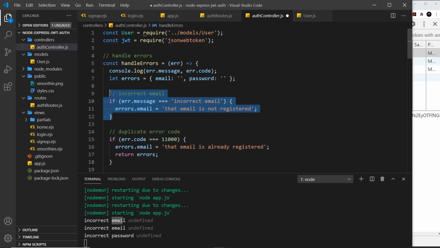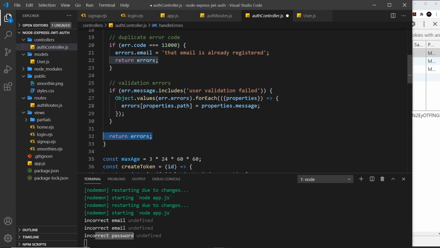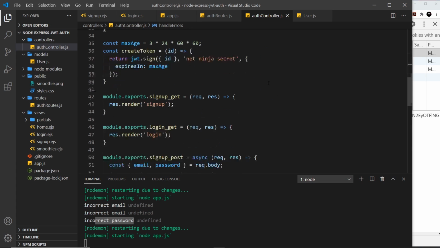Now, I want to do the same thing for the password. So let me copy that and paste it right here. And if error.message is incorrect password, which is the other message we throw, then I'm going to say here that the errors.password property this time is going to be that password is incorrect. All right, so just some simple error messages to send back to the user. And don't forget, we return these at the bottom over here. So let me save that.